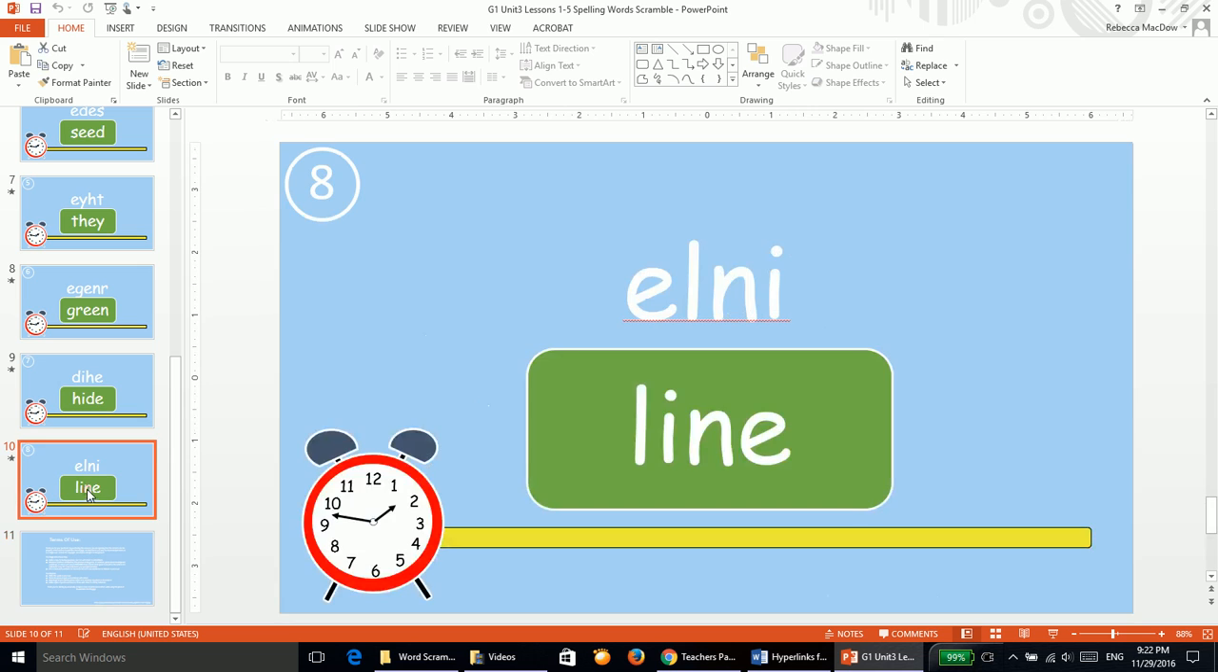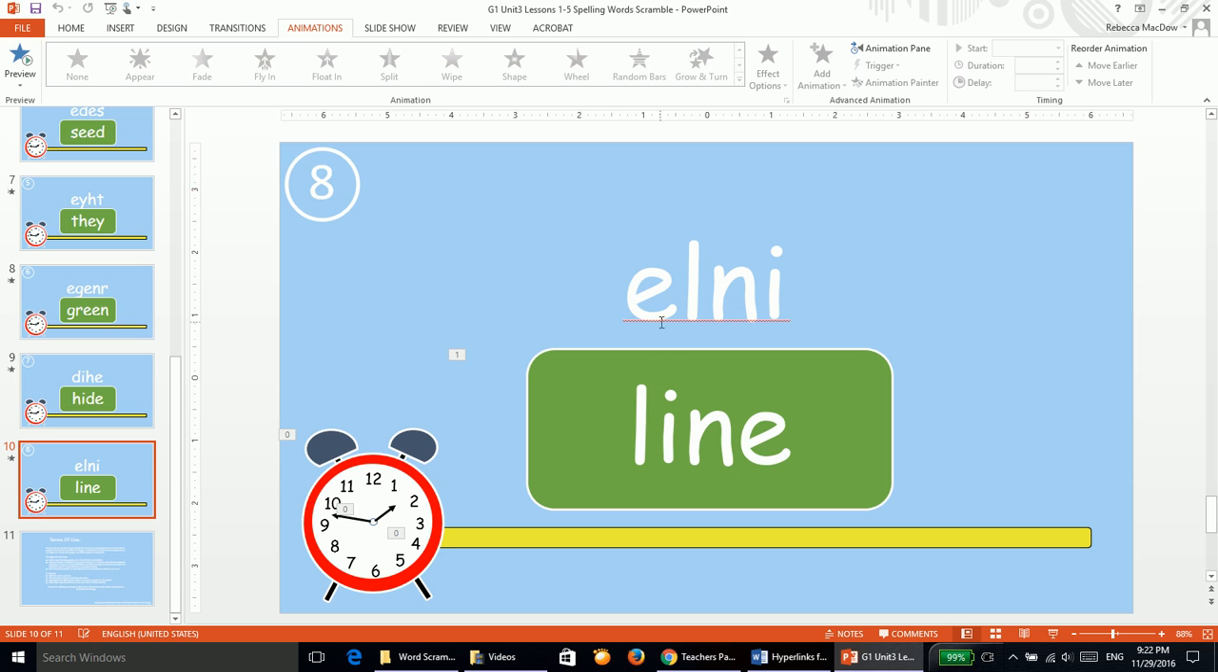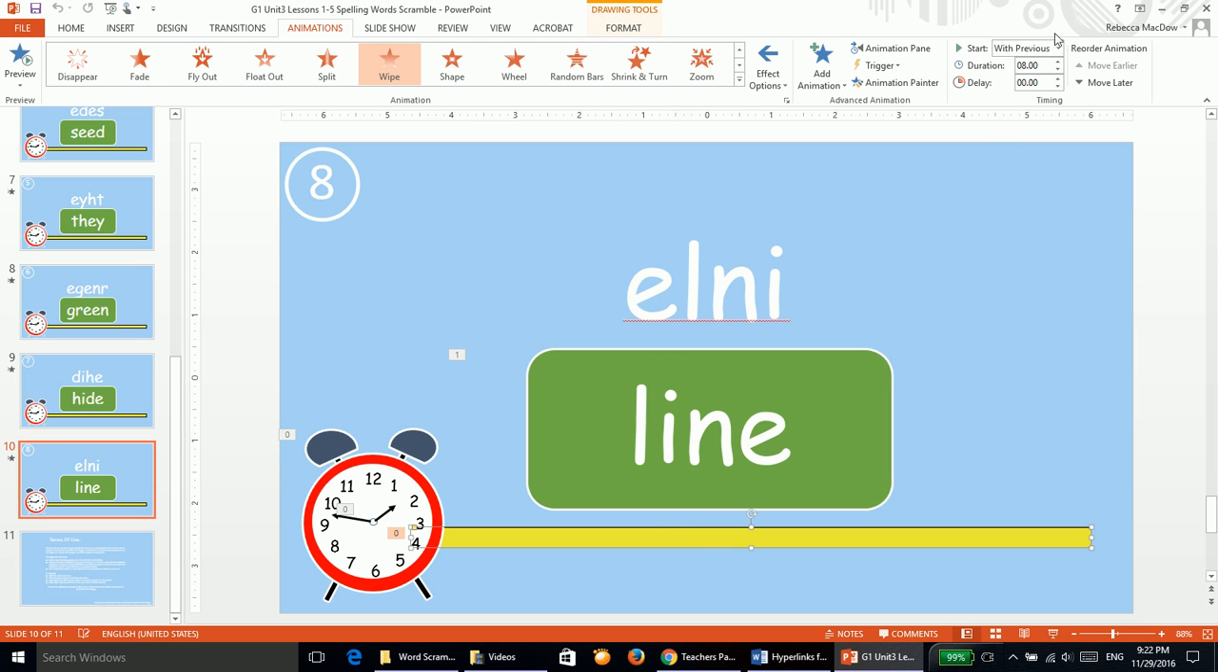So say you want to switch the length of time. Come up here to animations, and you'll click on the bar, and up here you see where it says 8. You can choose how long you want it to be. I currently have it at 8 seconds. If that's too long, make it shorter. If it's too short, you can increase it. It increases by quarter-second increments. And test it out to see how long it feels correct for you.